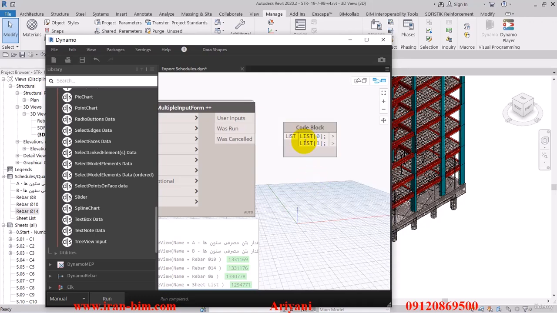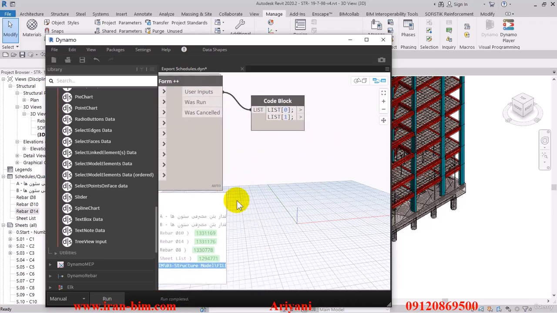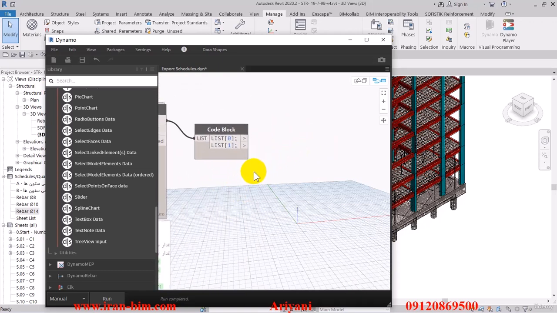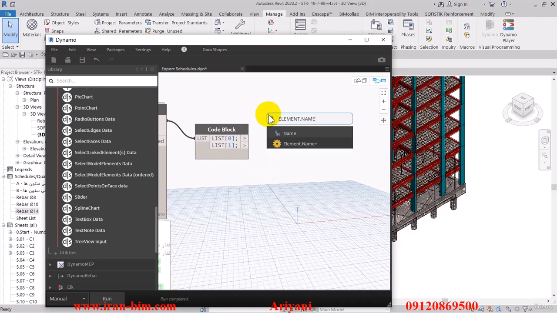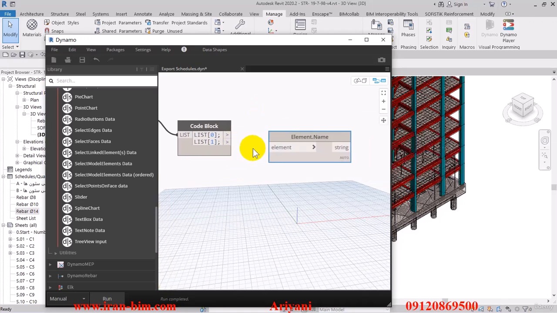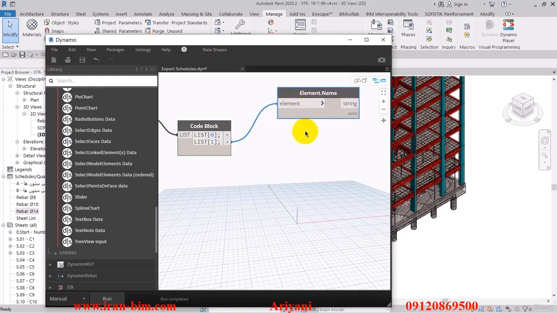Alright, so from one side, I'll connect this to user inputs. Now this will separate these two from here. So now once again, I'll look for element's name, which then gathers the name of any element that's given to it. Alright, then connect it to the thread and move it up here.